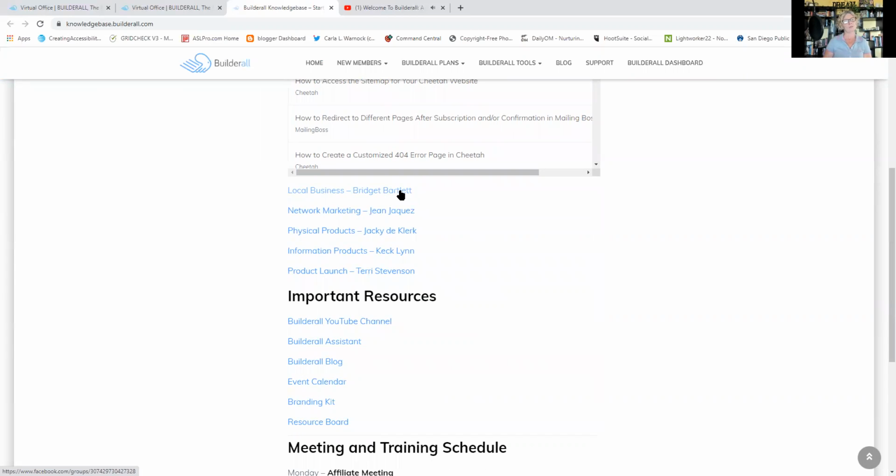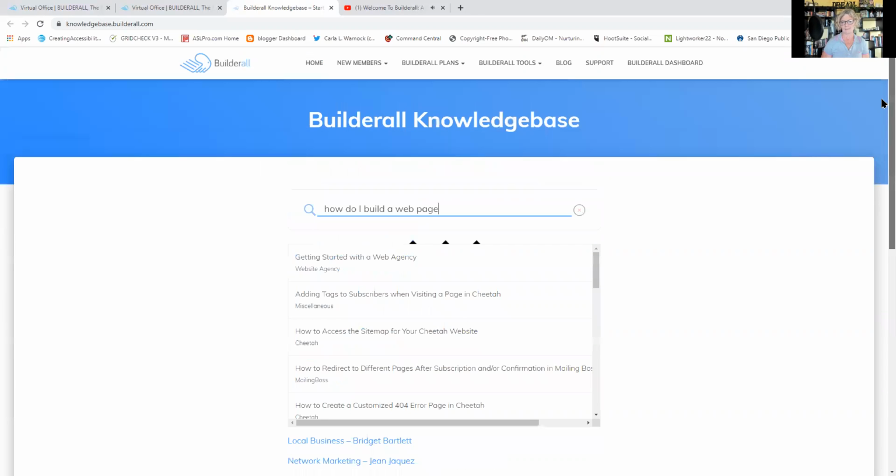The nice thing about Builderall is that all of the information is available in both text and video. So if you have any questions, you can always come back here to Builderall, to the knowledge base. I'm sorry, you're already in Builderall. I'm gonna pop back to the home screen for a minute.